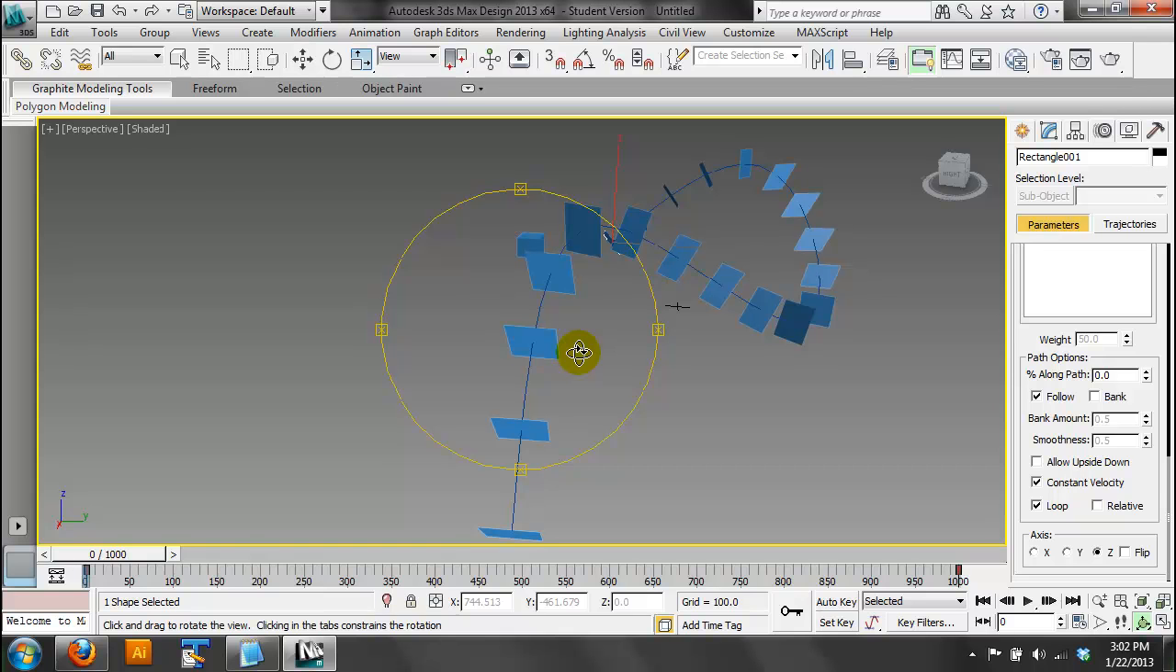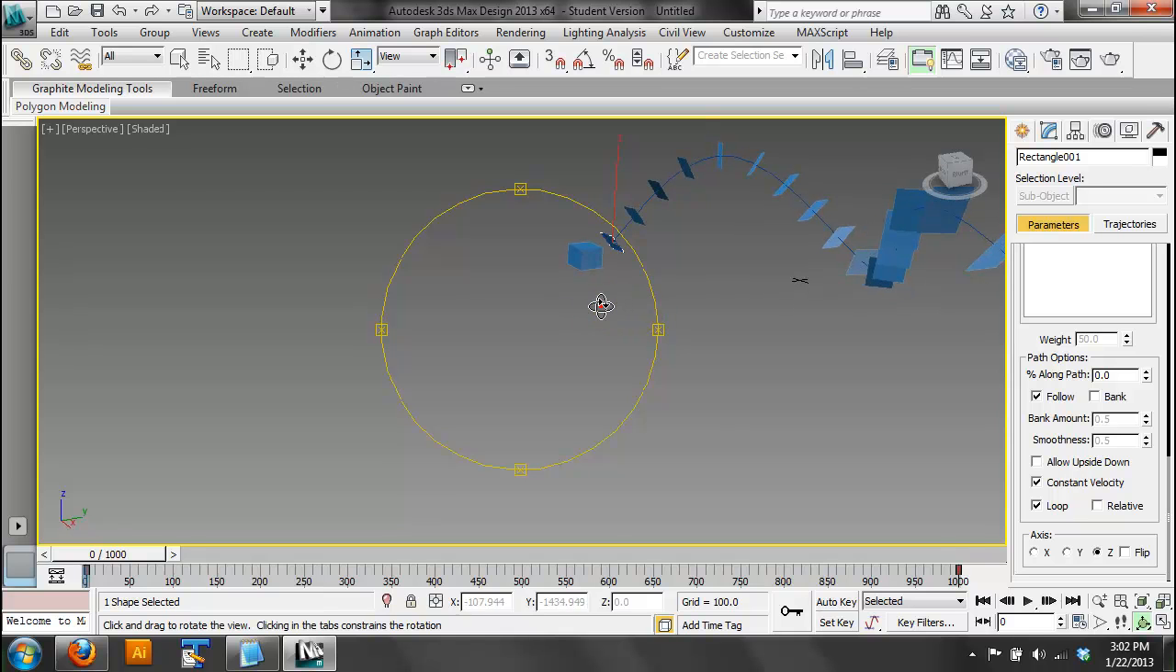So could you tell the camera to follow the path? Well, you could do that too. Yeah, you could have it follow a three-dimensional path. There's nothing wrong with that at all.